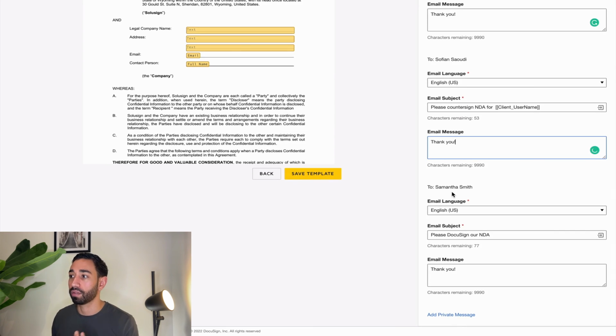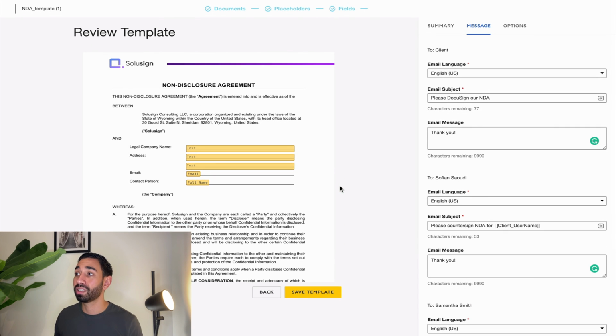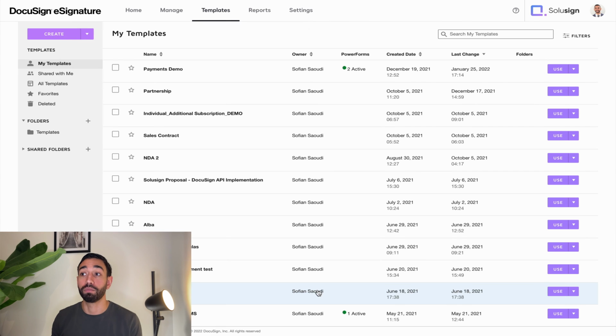And I can do the same thing for Samantha, whose responsibility is to file the NDA. I can just say, please file NDA for, and then insert client's name. Now that I'm done, I can just click on save template, and my template is available for me to use.